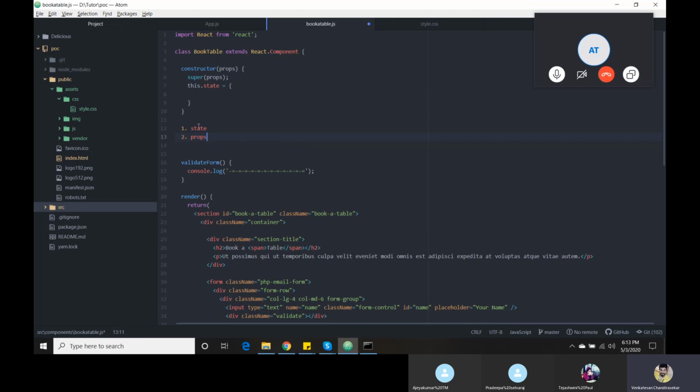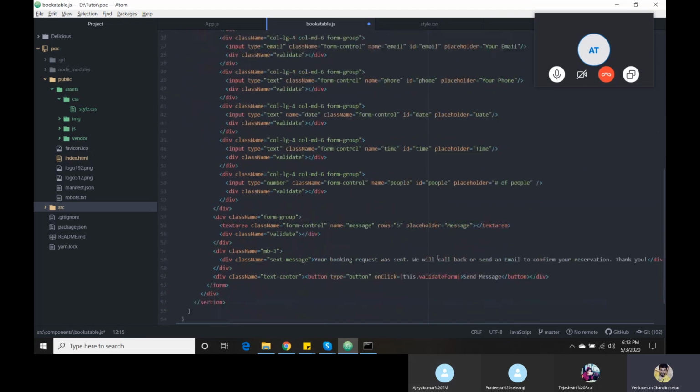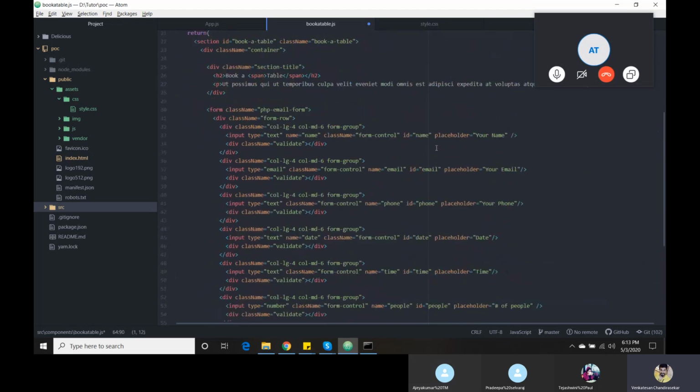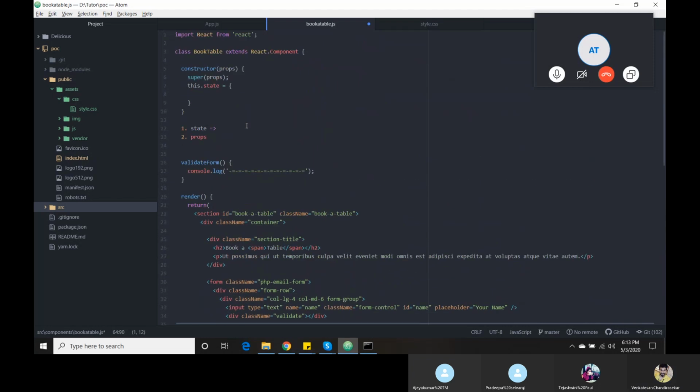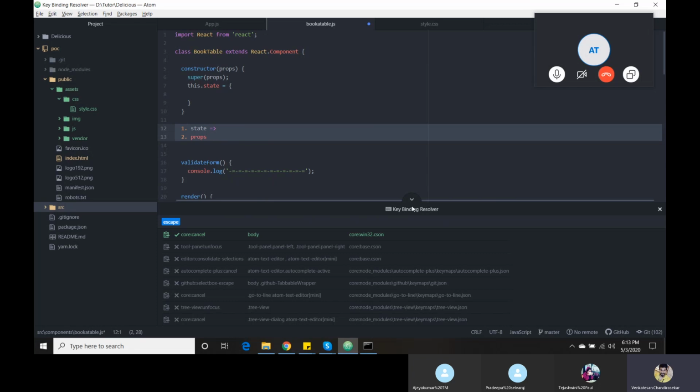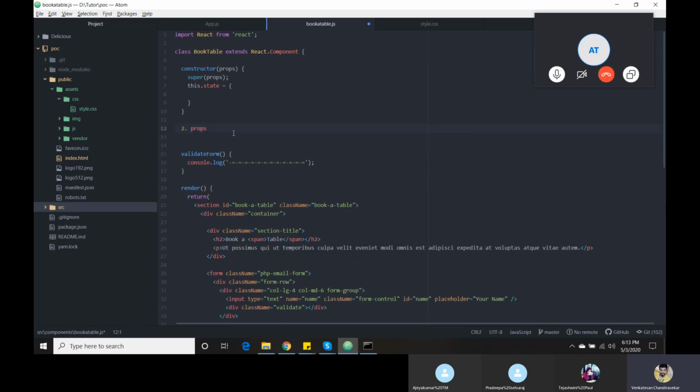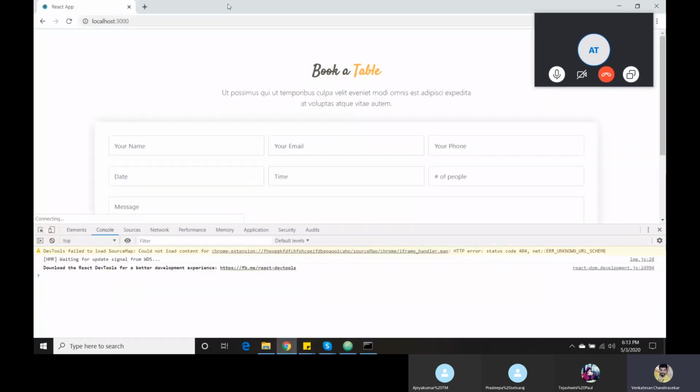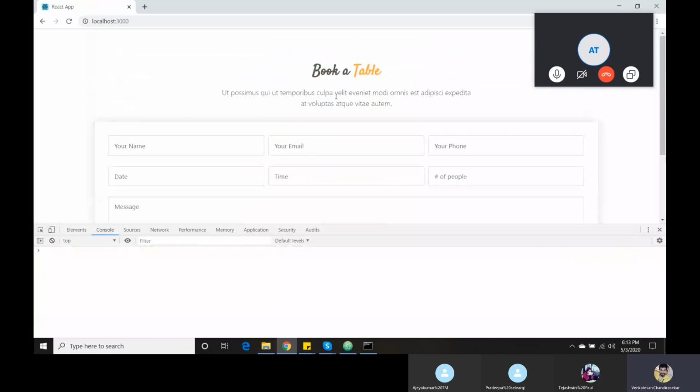The state is used whenever I click validate form and need to change my display. Consider a bouquet table. It is a single component. Whenever I click, I need to change the bouquet table to a bouquet class, like that.